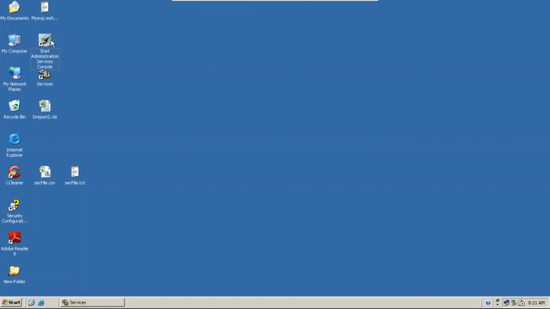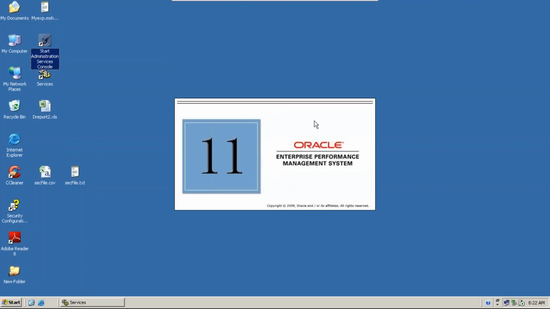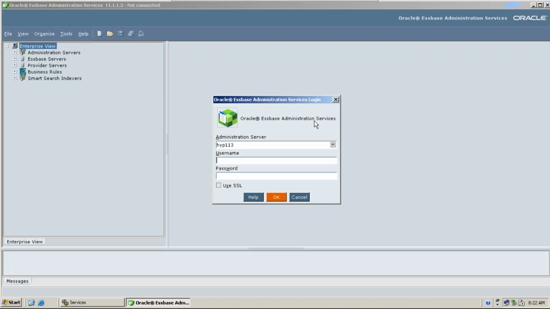So I need to open EAS console. This is nothing but Essbase Administration Services Console. In short form, we call EAS. So go here, double click here. Whenever you double click this Administration Service Console, it will open a window.